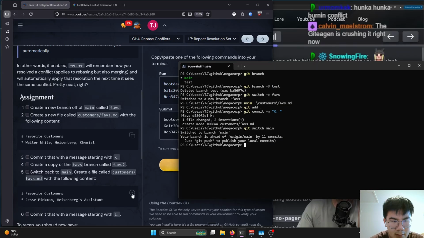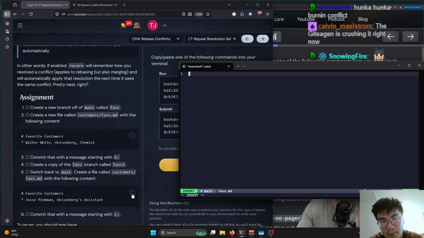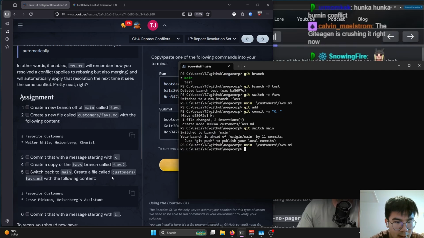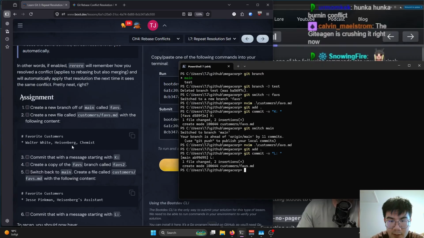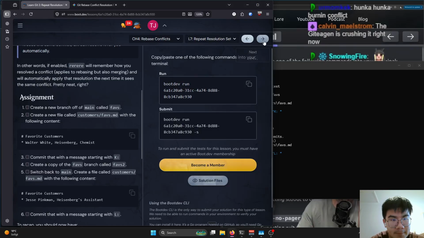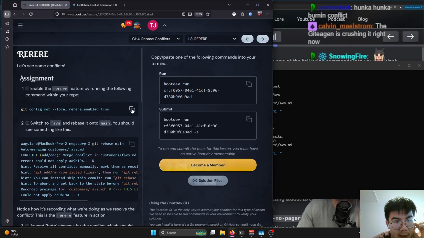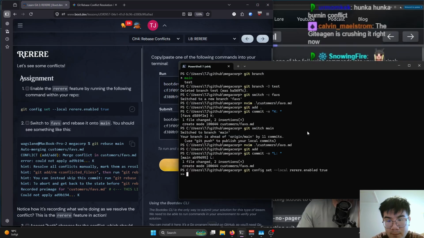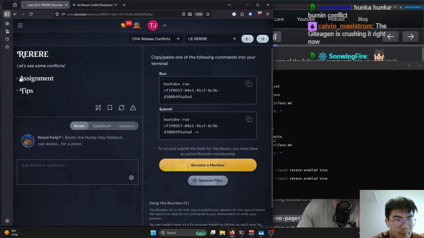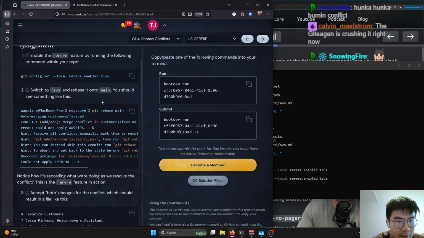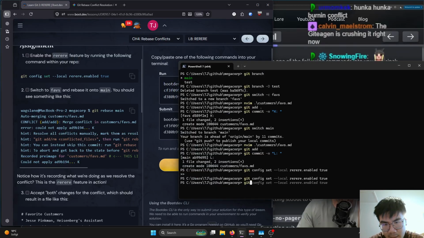And nvim customer grab.m. Paste this. git add dot and change this to L. Enable rerere. Okay. Switch to faves. You should see git switch.